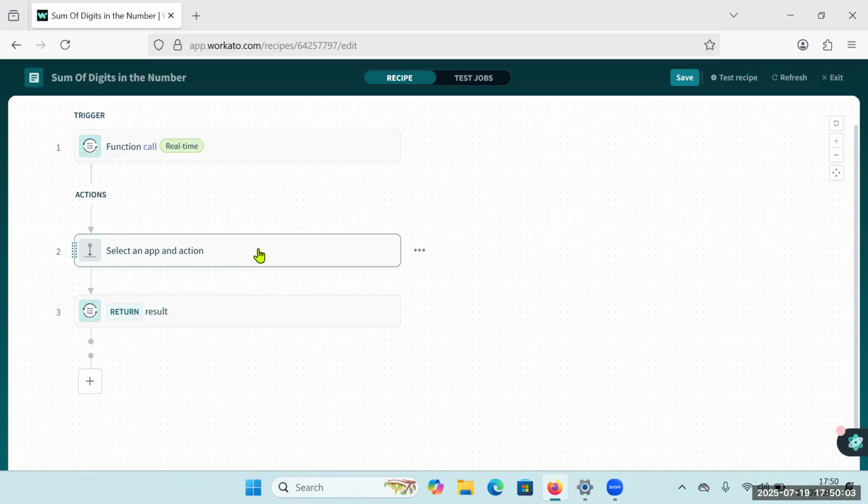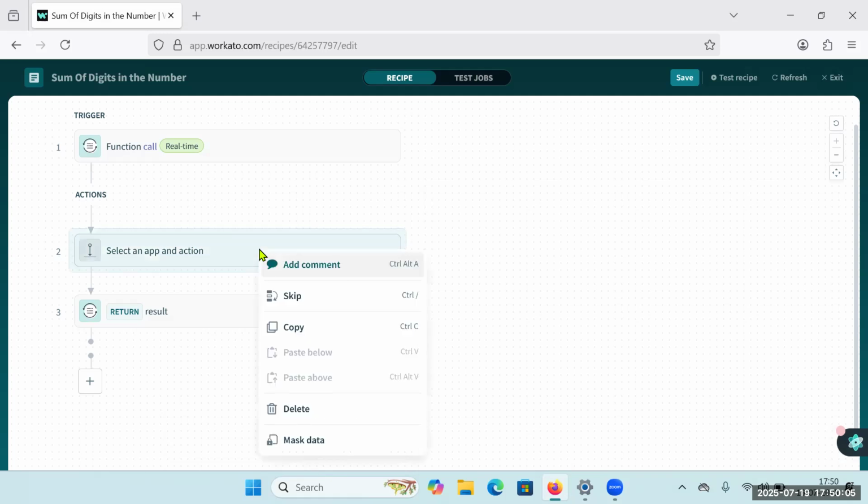Now you can use any of the actions here. For example, I want to calculate the sum of each digit of the number. The simplest option is to go through a loop, take each digit by position, and then get the values. For that, you typically need looping.